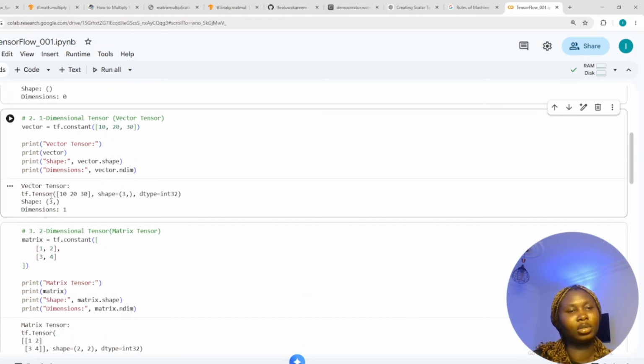So we have the tf tensor, we have 10, 20, 30. We have the shape, 3. We have the data type, integer 32. We have the dimensions, 1.